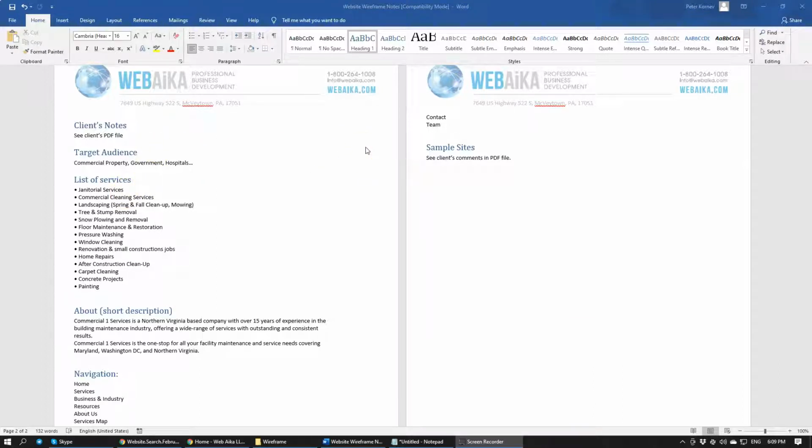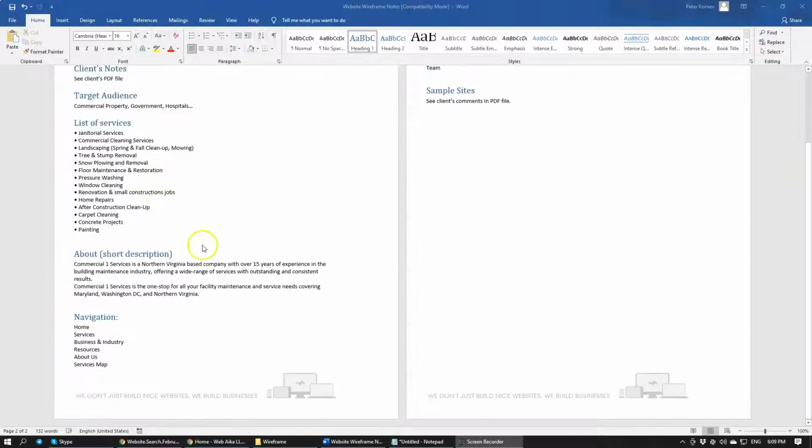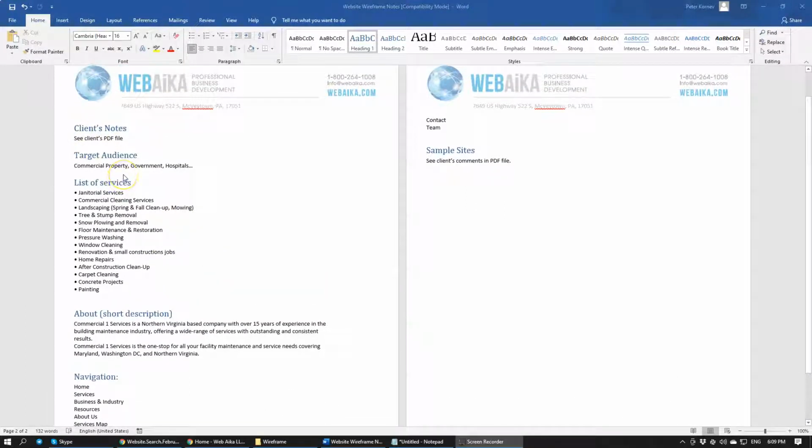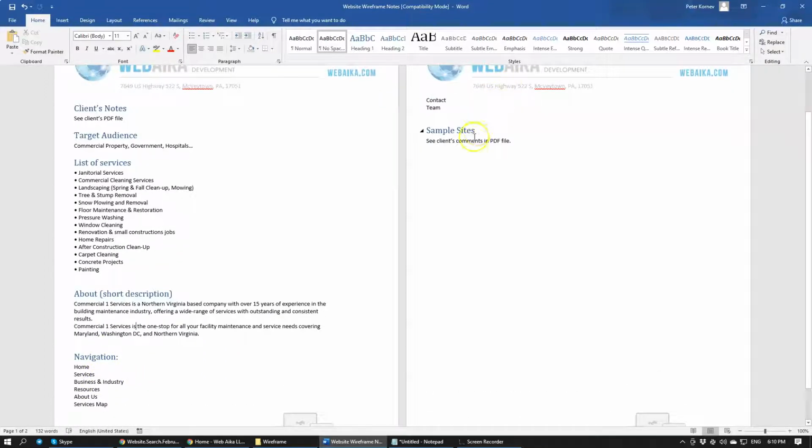In order for us to put the wireframe inside our head together, we have to create a small Microsoft Word document that outlines all of the requests that our client wants to see on their website. In order to do that, we list client's notes, basically the notes that we took during our meeting, and we have a separate PDF file for that, proprietary to this specific client. We have target audience, a list of services that they are providing, a short description about their services, a navigation menu, and sample sites that client has provided, which is also proprietary to that client's business.